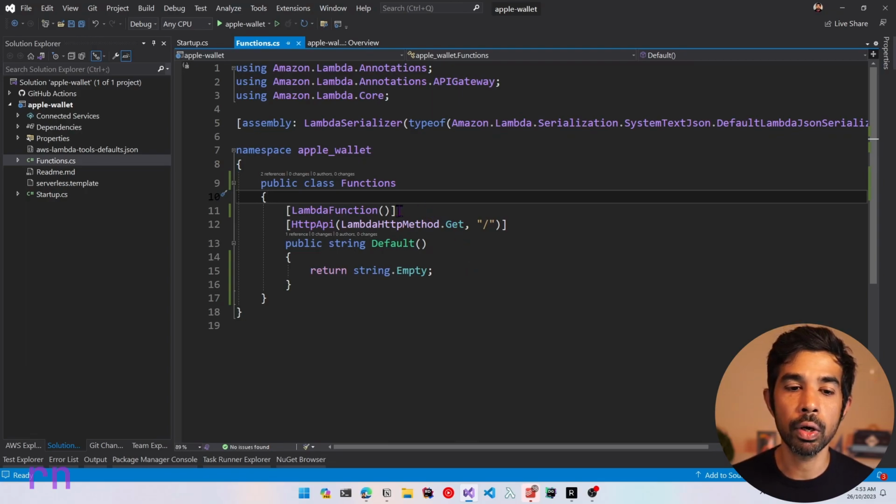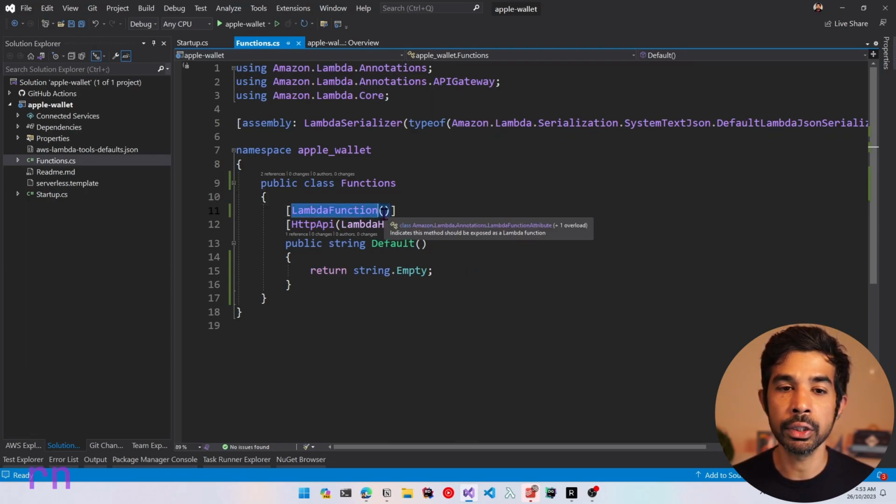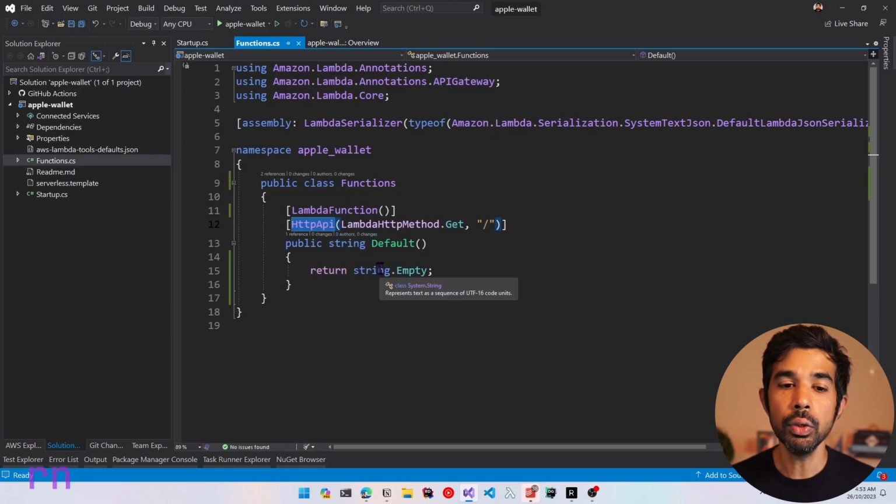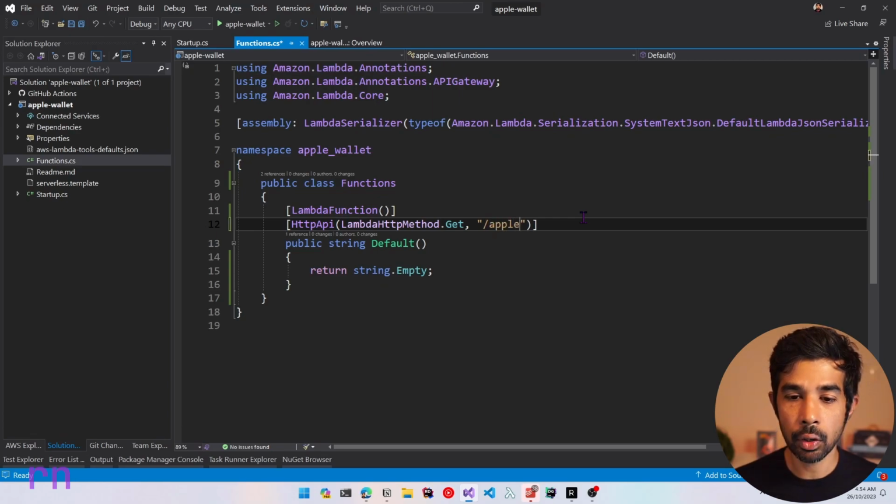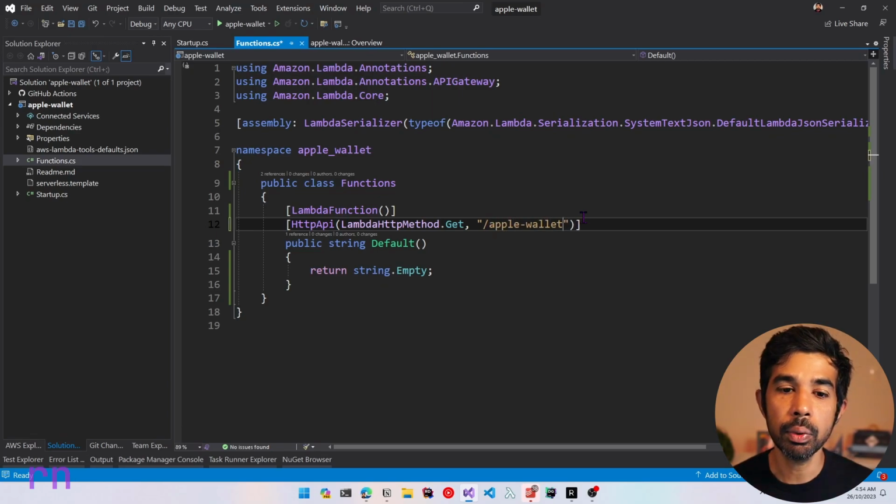The annotations framework provides these attributes, LambdaFunction and also HttpApi, which is all we need to attribute this function with to make this an API endpoint. Now in this case, this is a GET endpoint and it is on the root path. So let me fix this and make this on the Apple Wallet path so that we know this is for Apple Wallet.